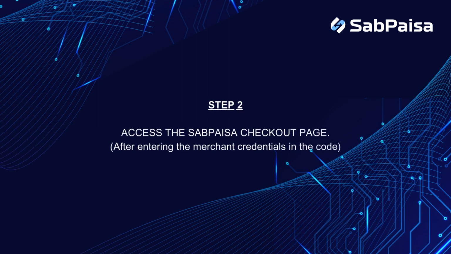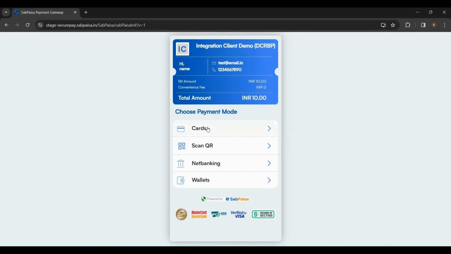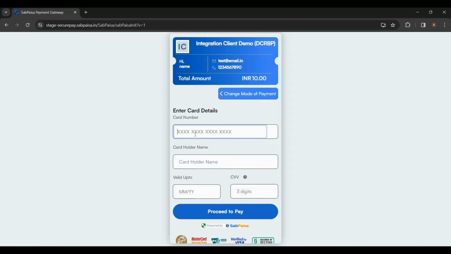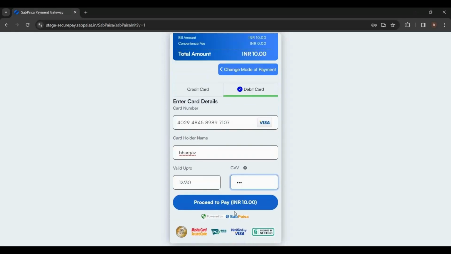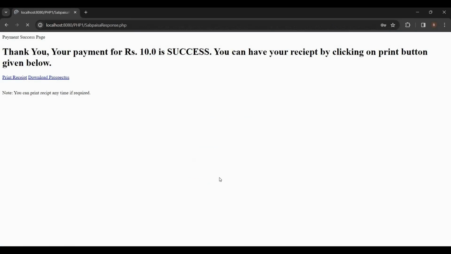Step 2. Access the SabPaisa checkout page. After initiating the payment request, SabPaisa checkout page appears. Here, you can seamlessly select your preferred payment mode, enter the necessary payment details, and proceed to complete the payment. Once done, the system generates a response, providing you with key information, including the amount and payment status.